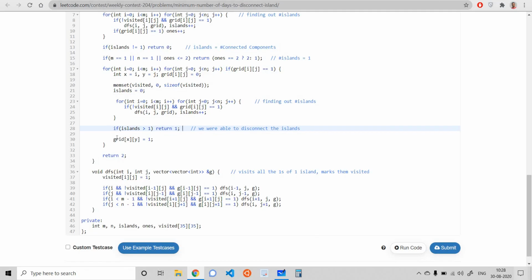Otherwise, if the islands count is still 1, then we change its value back to 1, and we move on with other land cells. We check the other land cells, and even after checking all the ones present in our grid, if we see we are not able to disconnect the graph, we simply return 2, as 2 is the maximum answer we can have in this case.